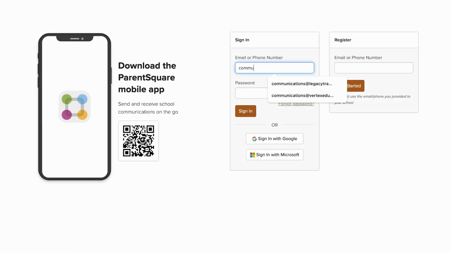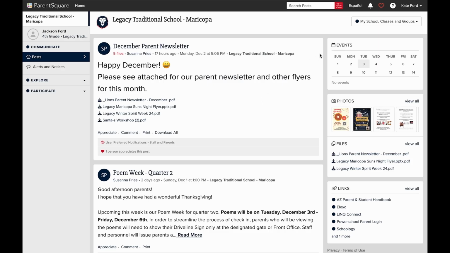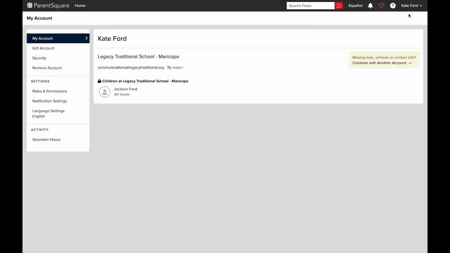To change your language preferences on the website, log into ParentSquare with your username and password. Click on your name or profile picture in the upper right corner of the page. Choose My Account, then select Language Settings from the left side of the screen.